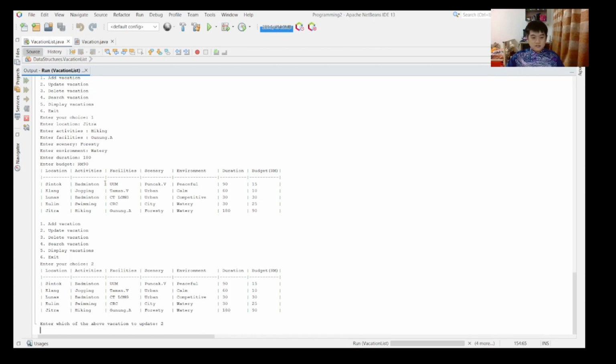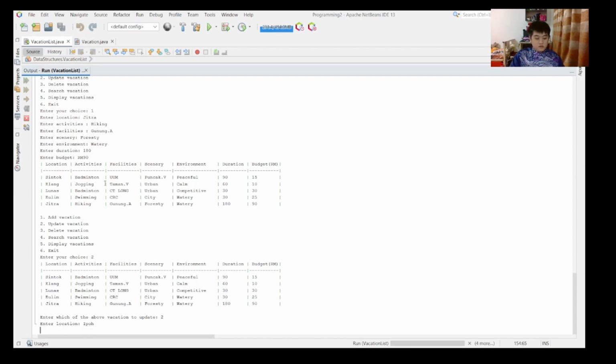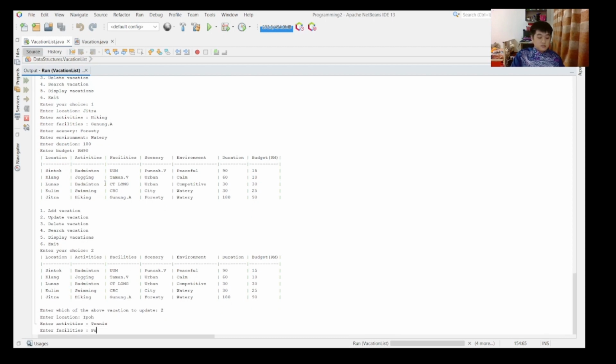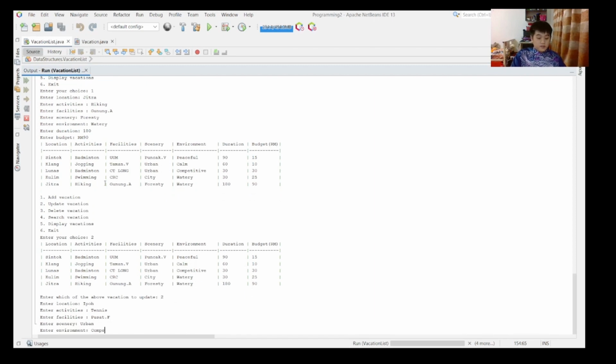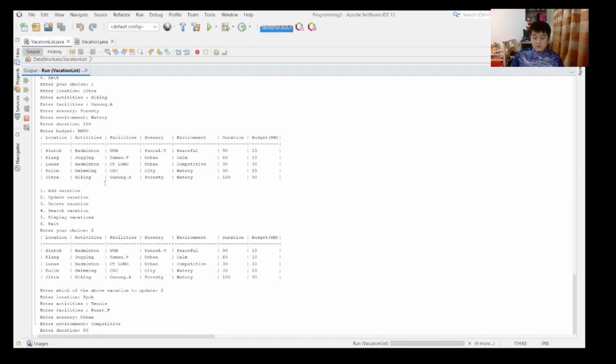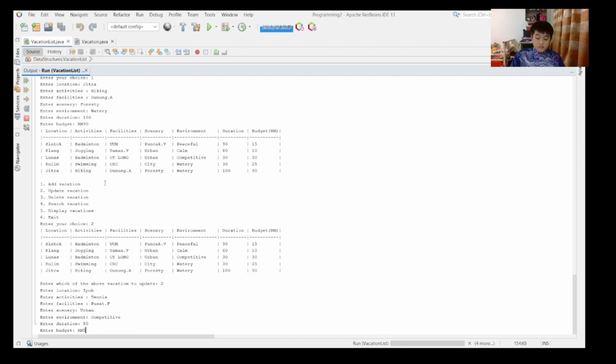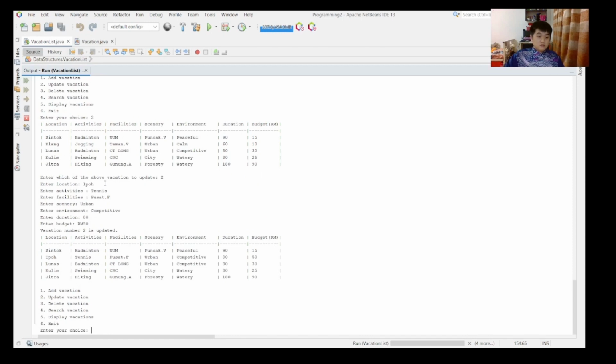All right, second one. You ask again about location, so we update to Ipoh, tennis, and then Pusat F, and then it asks for scenery also, urban, and then we'll pick competitive, and then the duration for 80 minutes, and the budget will be 50 ringgits. All right, so we show the second one is already updated.